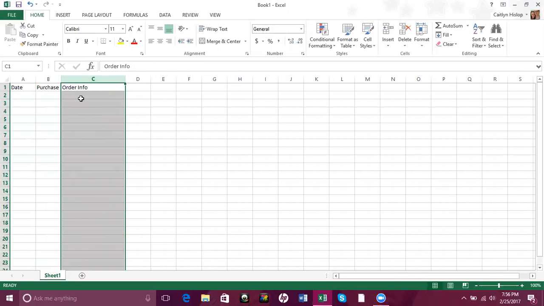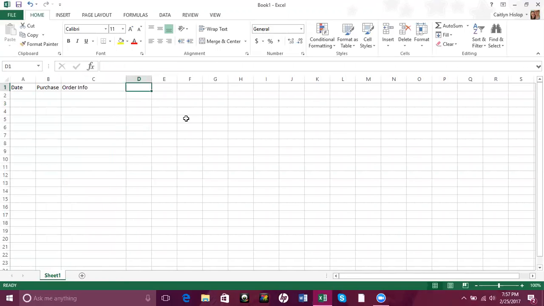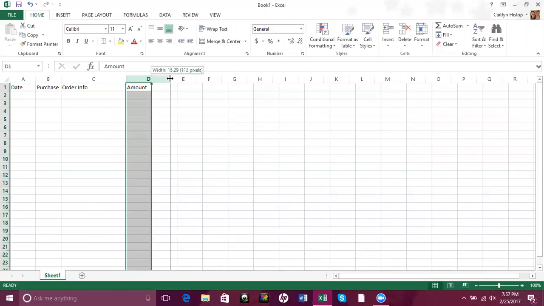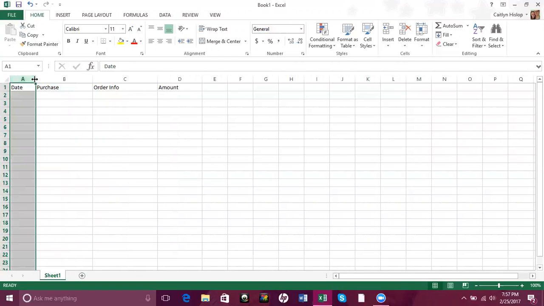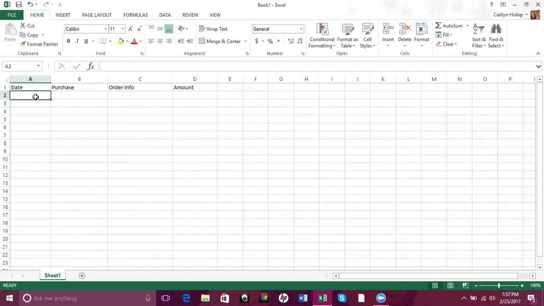And I like to make this one a little bigger. You just get the little down arrow there by hovering over the cell and click, and then you can go over here and grab the double head arrow there and you can adjust it to however you want. And then column D is going to be the amount. I'm also going to make that one a little bigger. And I'm going to go ahead and make the purchase one a little bigger as well. And probably the date too.